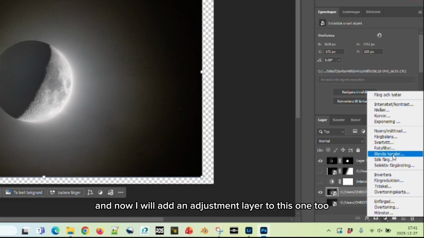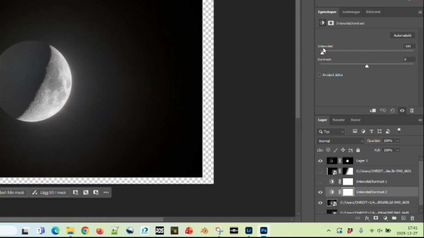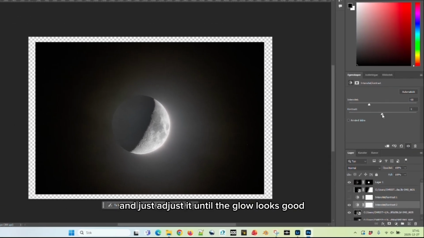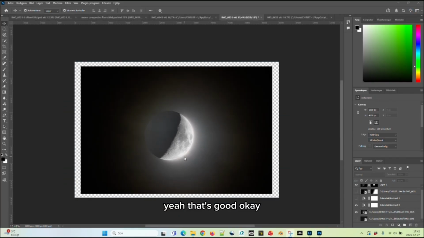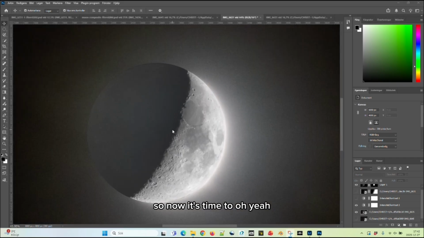Now I will add an adjustment layer to this one too, this intensity contrast layer, and just adjust it until the glow looks good. I think this looks fine. Yeah, that's good.